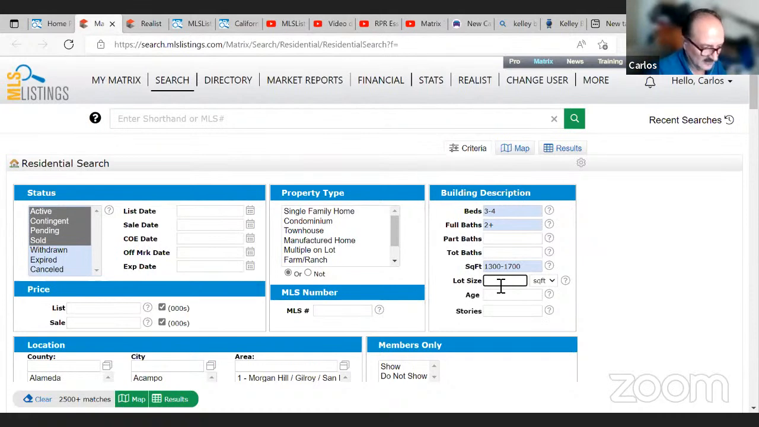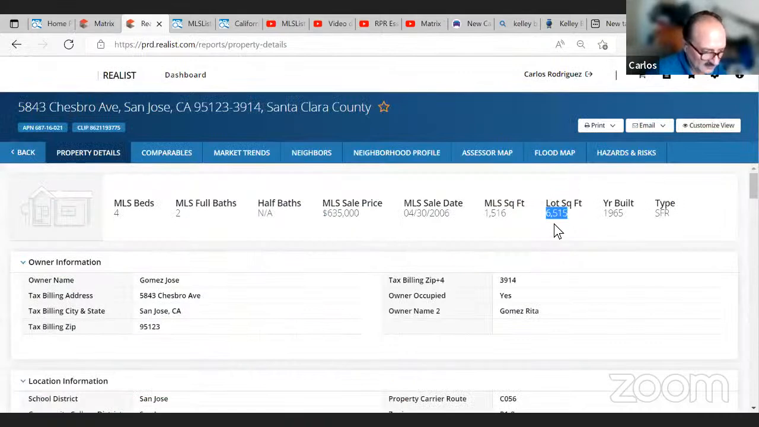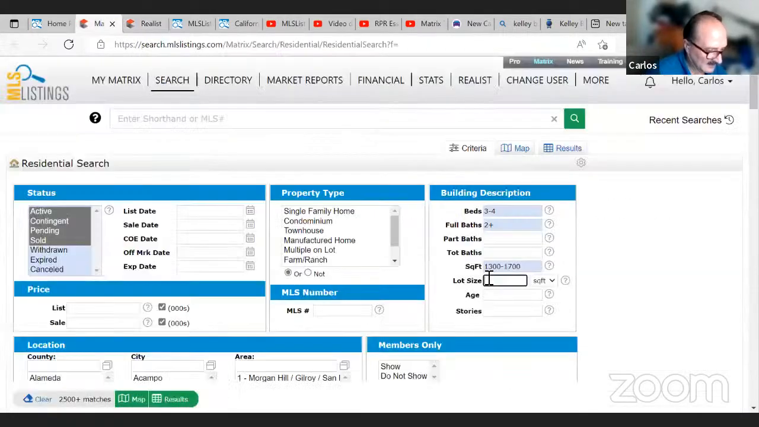Similar, very similar homes. With a lot size, we have 6,500. Is that right? My lot size. I can say I want anything from 6,000 to 7,000. So it's 500 up, 500 down, correct? Now, I'm not done yet.